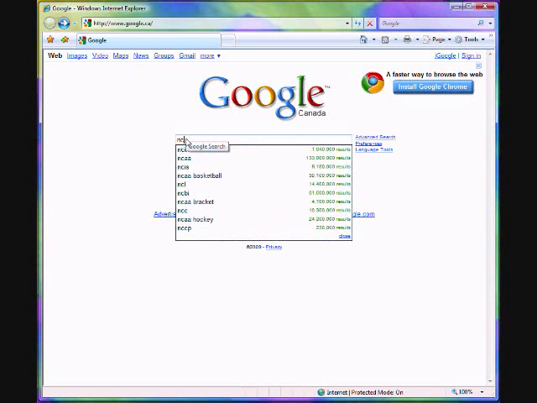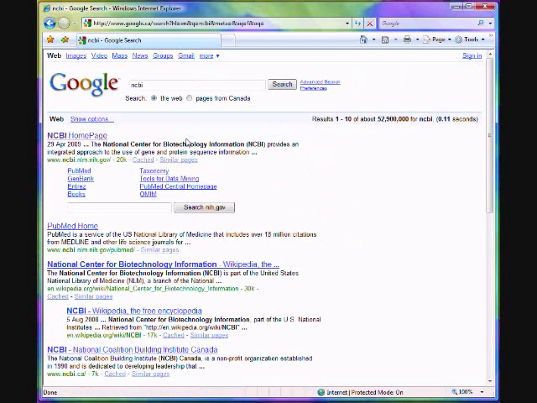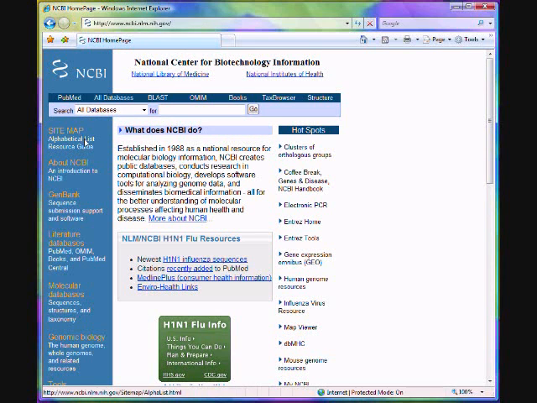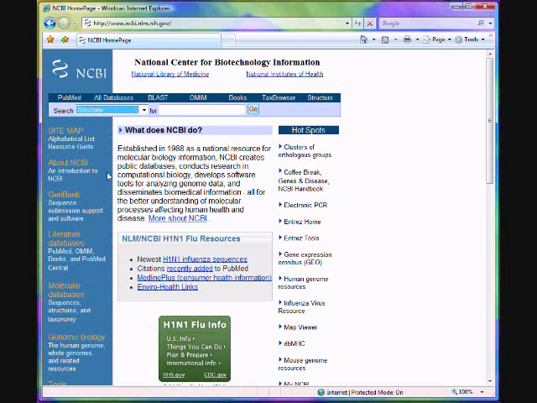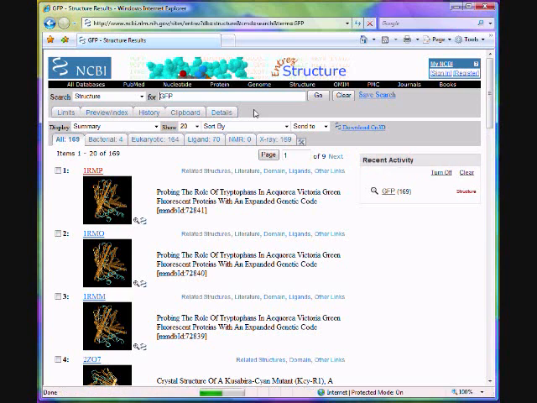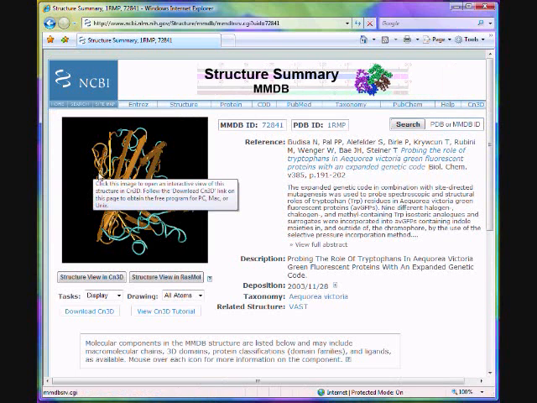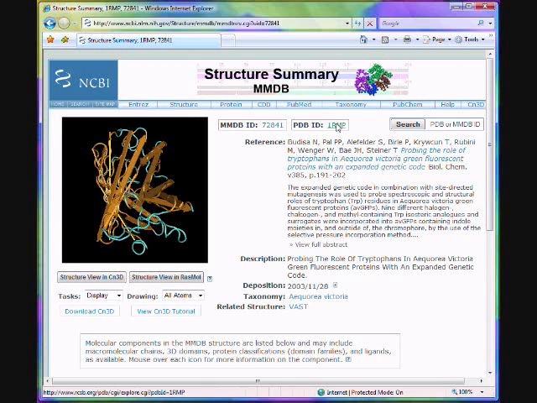One way you can get them is by going to the NCBI website. It should be the first link when you Google search it. Then select structures, and search for GFP. Then I'll just pick the first one, the first structure, and then click on the PDB link.